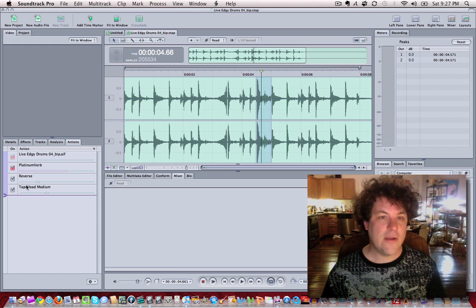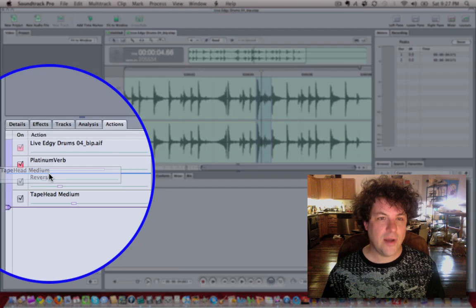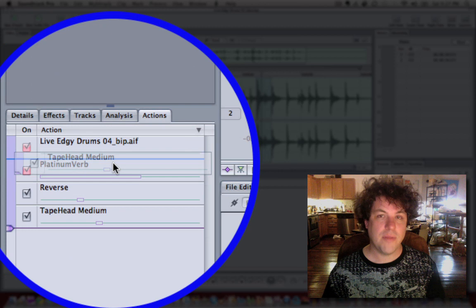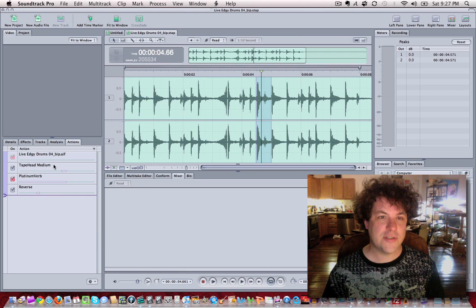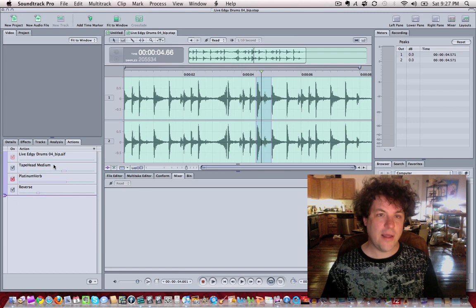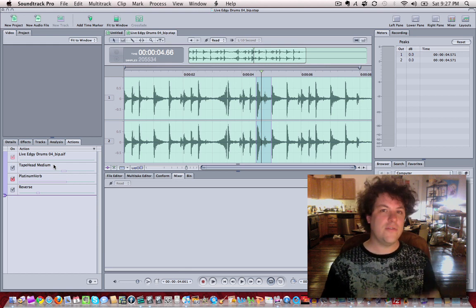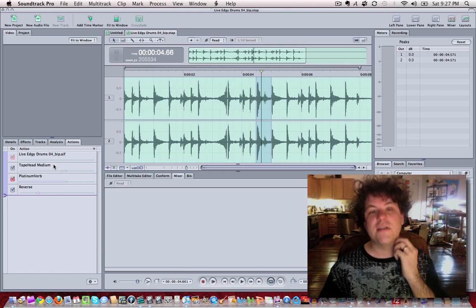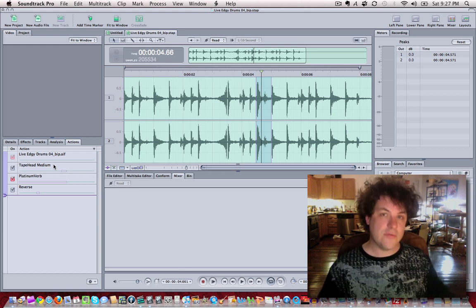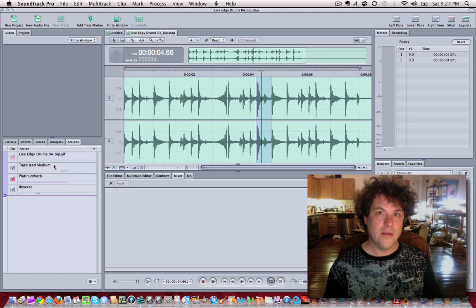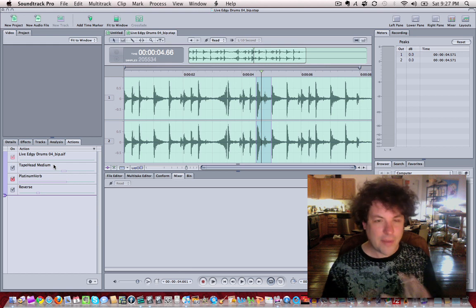Check this out. If I grab tapehead and move it up the line above PlatinumVert, it will actually reprocess the file as though I put tapehead before PlatinumVert. Are you getting where this is going? This is why I call this the Photoshop of audio. Essentially, you have a list of all of the things that you've done to the audio on the left-hand side, and then you can even save this as an Apple script. I'll talk about that in a second.